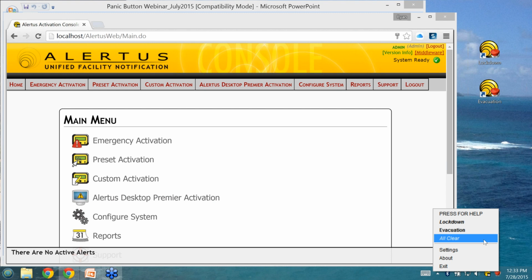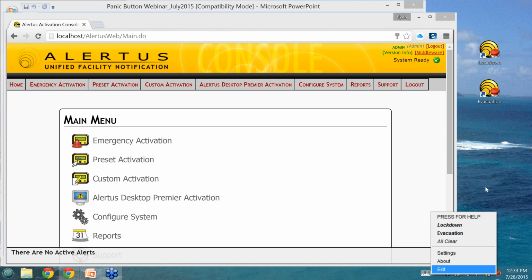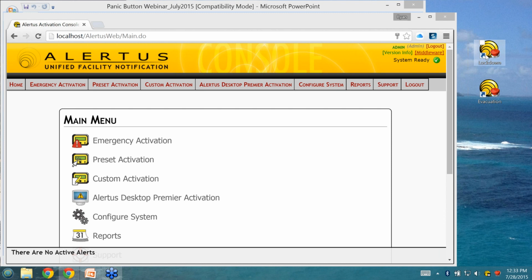So you can configure which presets you see within this menu, which ones you're able to activate on a user-by-user basis based upon their login credentials and what they have access to in their login. So I have access to the ability to do a lockdown, evacuation, and all clear. If I wanted something a little bit more simple and straightforward than going down to the icon and selecting, we also have these icons on my desktop here that I'm able to select.